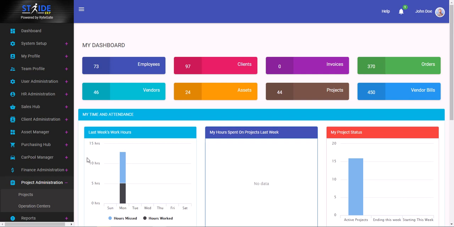Here we're going to learn a feature of the project administration module. Project administration, really quickly, is basically where all your projects are tracked, your projects and everything involved in your projects as a company. This is where all the details are filled in and organized.